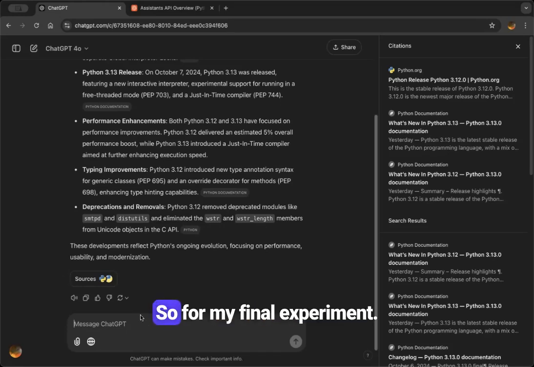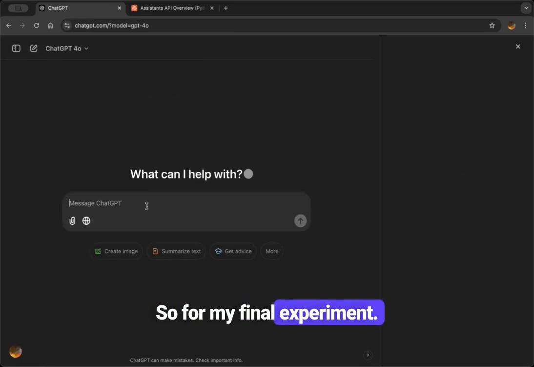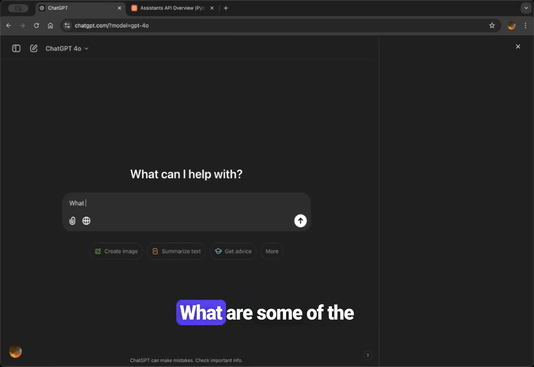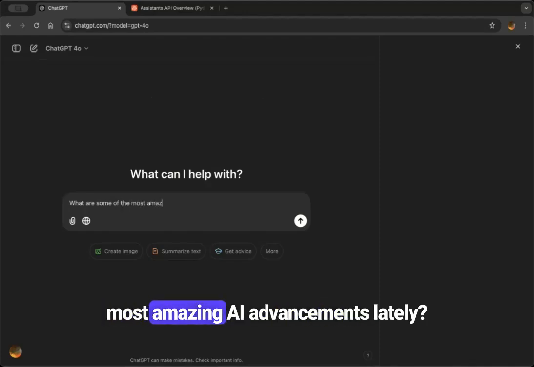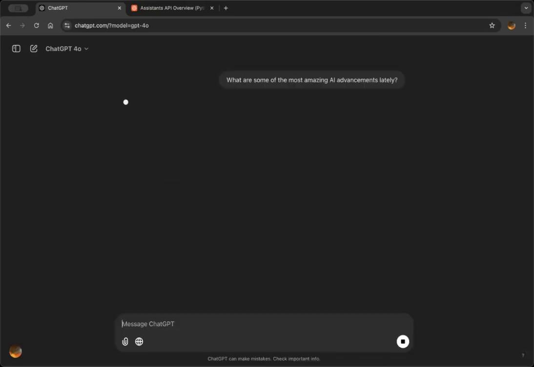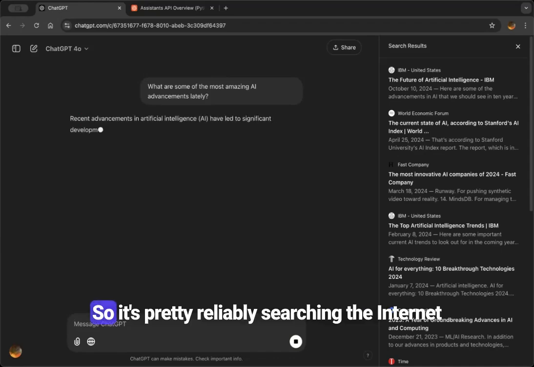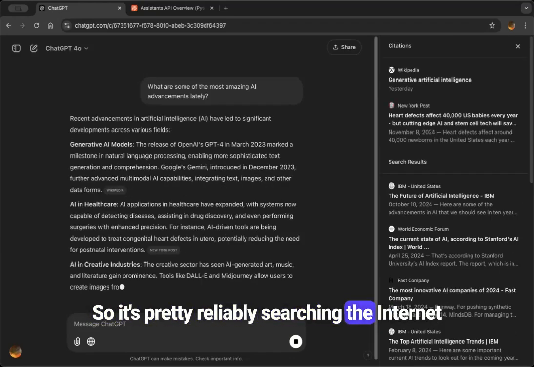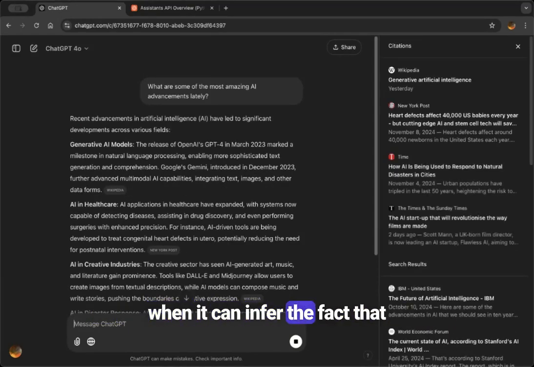All right. So for my final experiment, what are some of the most amazing AI advancements lately? So it's pretty reliably searching the internet when it can infer the fact that we want something that's recent. And I think that's just great.